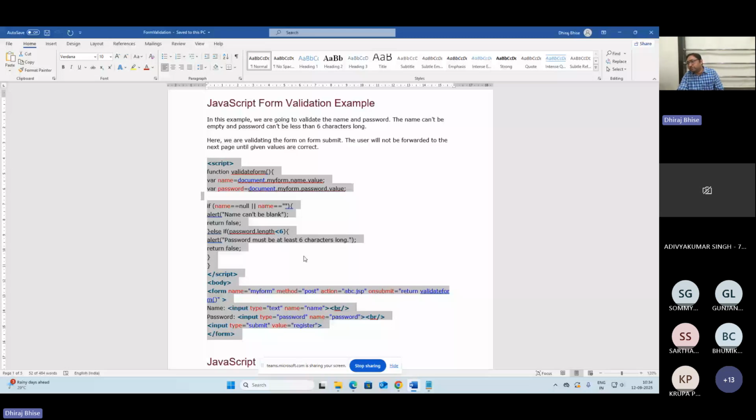Again I am telling you, don't use cell phones. 100% this question will come to you, and still you are using cell phones and all.